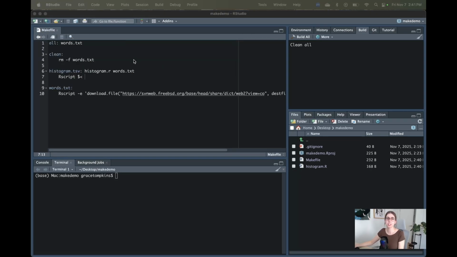Now that we've generated this histogram, we can actually replace words.txt with histogram.tsv, as this is our more recent output. Then when we clean, maybe we want to remove that as well. So we are going to include this in the clean call here.